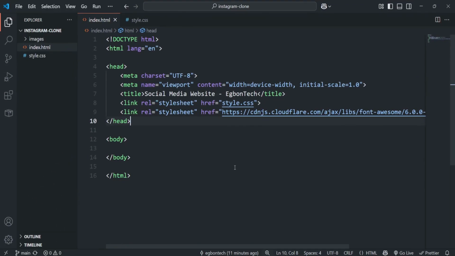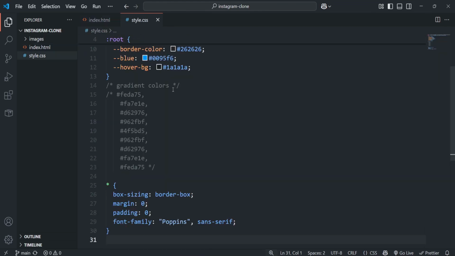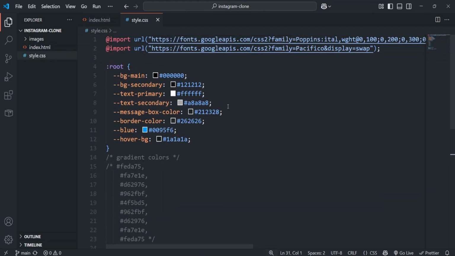So I've already created my index.html file. Now inside this HTML file, I have this link right here that's actually importing Font Awesome through this CDN link right here. I also have this style.css link right here that's connecting this index.html file to this style.css file right here. And inside this style.css file, up here, I'm importing two fonts. I'm importing Poppins and I'm importing Pacifico from Google Fonts.